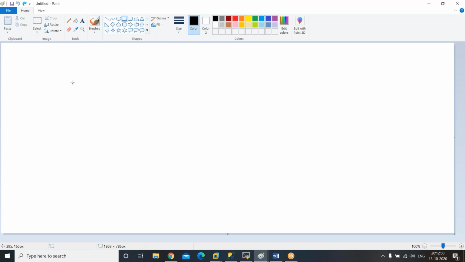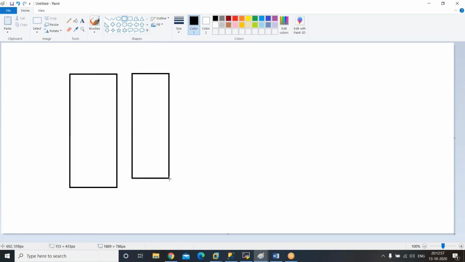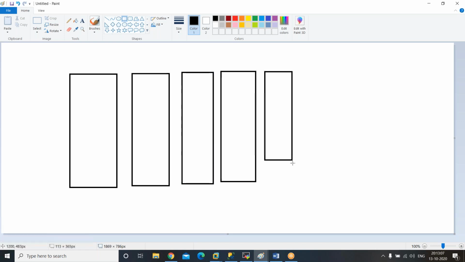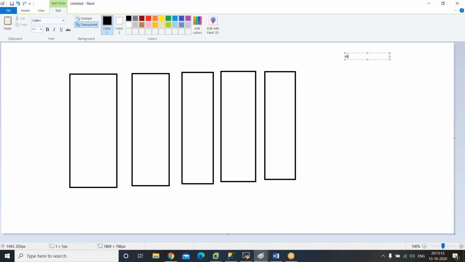So let me make it small because we need to talk about this. This is one rack, this is a second rack, this is a third rack. Assume, I guess this is a fourth rack, this is a fifth rack, something like this. We are going to talk about availability set.